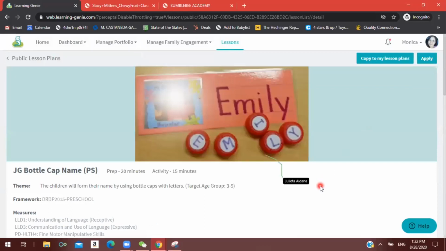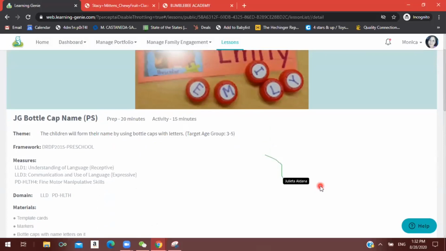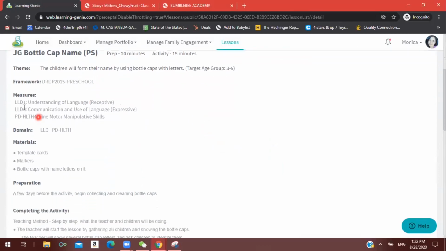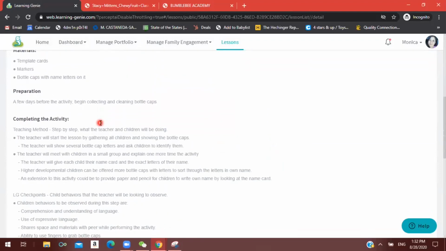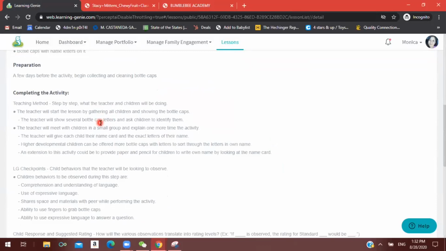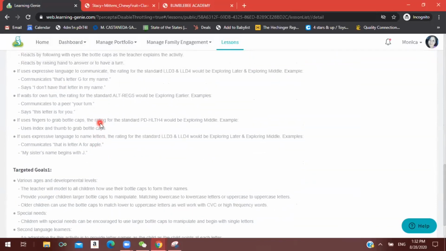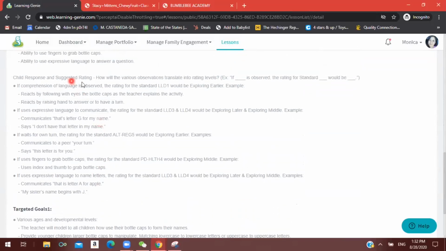So here, the lesson plan, we can view it. We can see exactly what it is. So this one, children will form their name by using bottle caps with letters. The target age group is 3 to 5. The framework is DRDP preschool. Then the measures this will accomplish is LLD 1, 3, and PD Health 4. It tells us what materials, the prep time, the instructions, and also any goals. And even here it says child response and suggested rating.